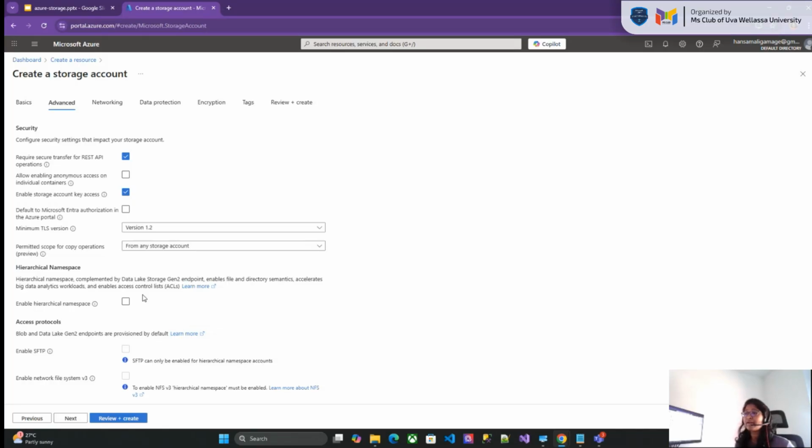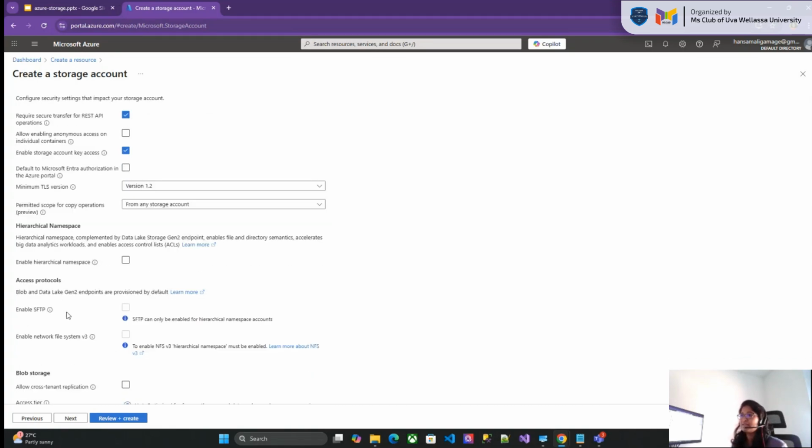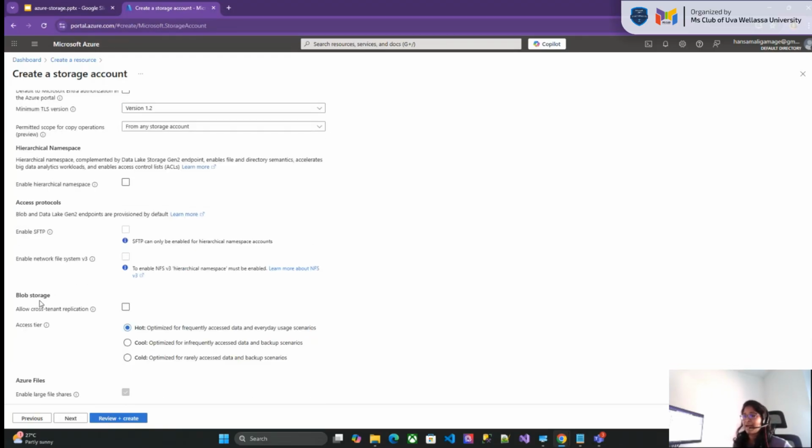And this is about the hierarchical namespace, that's mostly for Azure Data Lake Storage. If you are going to use the storage account as a data lake for your analytical purposes, to have all types of data fed into it, but we are not going to do that for this demo, so I'm not going to tick that. And the protocols, SFTP, we don't want to use SFTP for this, we are just using HTTP or HTTPS.